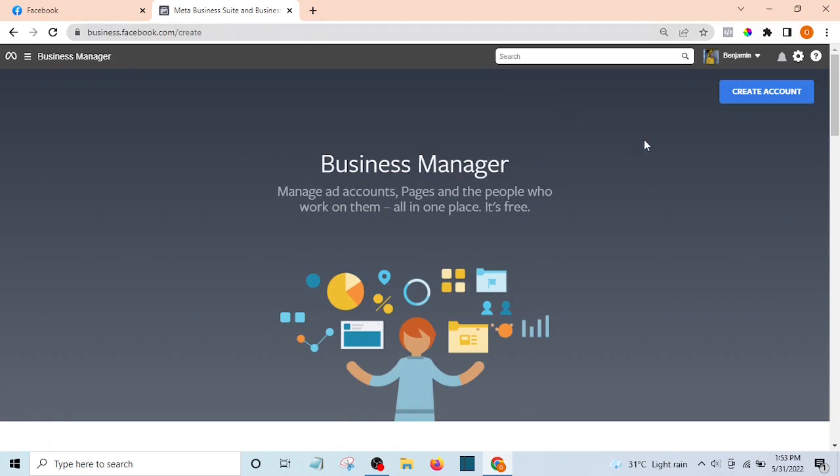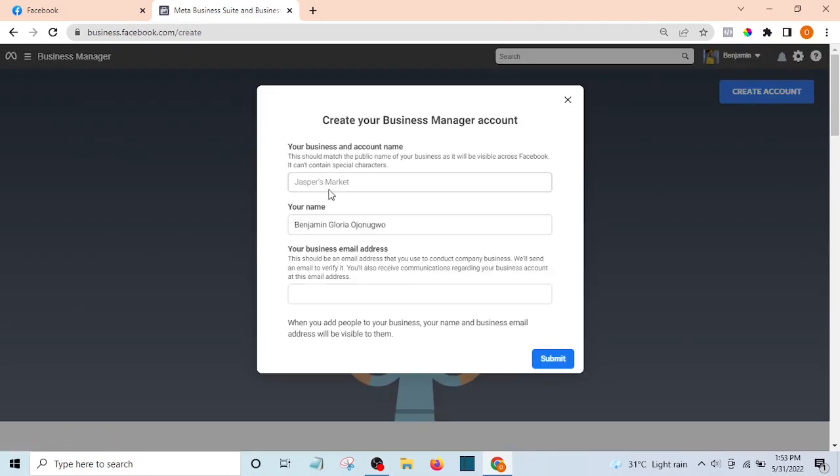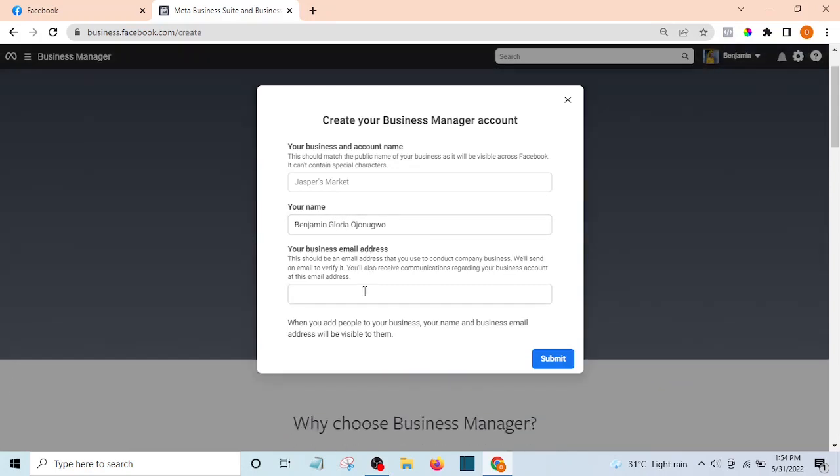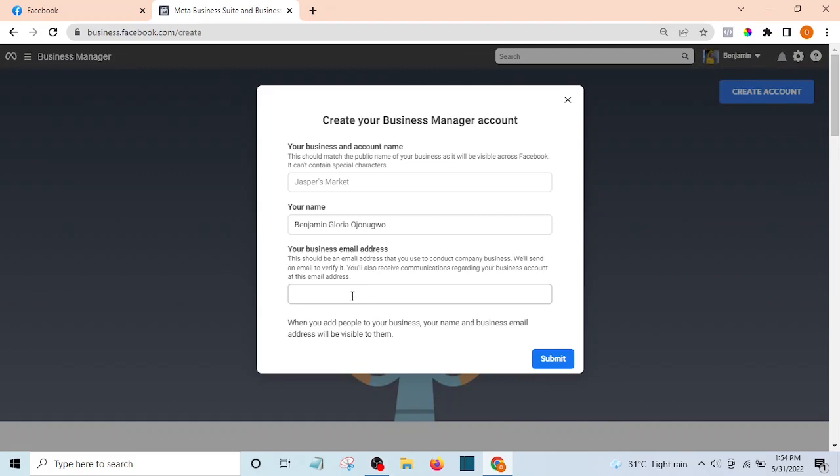Okay, as you can see now, you can create a business manager account. If you hit on create, here you'll be able to type the name of your business. Type the name of your business here, and your name is here. Then your email address, and make sure you have the password of your email address, because they are going to be sending a verification code to your email address to be sure that you have access to that email address.